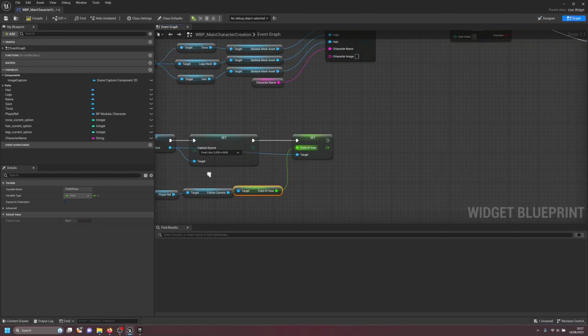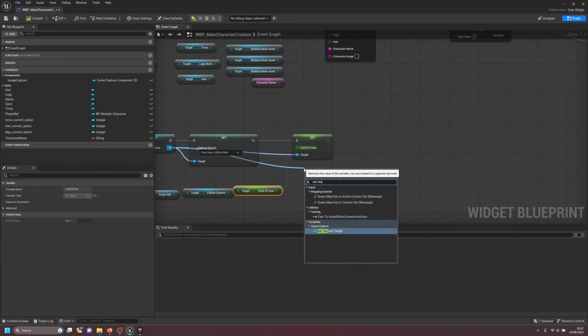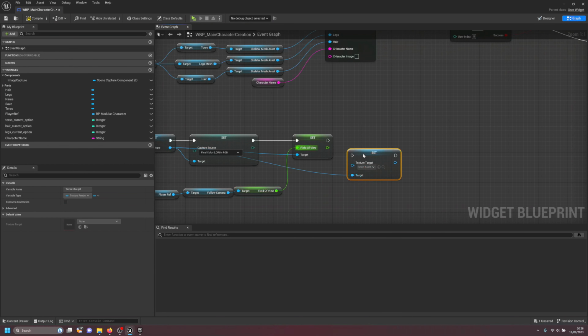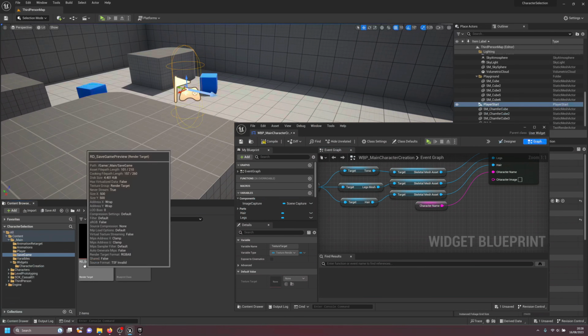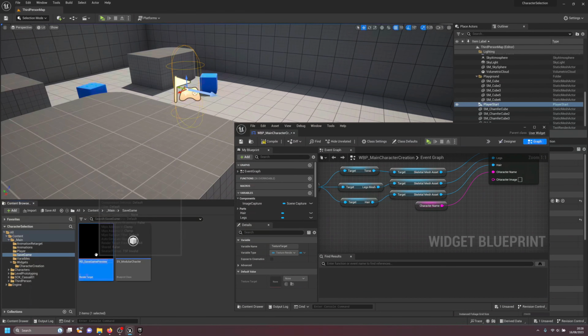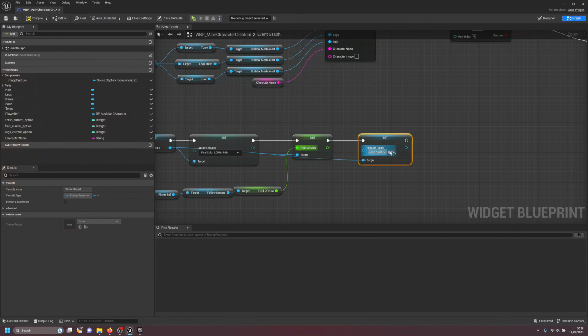Great. Now the next thing that we're going to do from that is set the texture, and the texture is that thing that we have created, if you guys remember, if you go back to our main save game, the RD save game preview. So I'm just going to select this, plug the value back, compile and save, right?